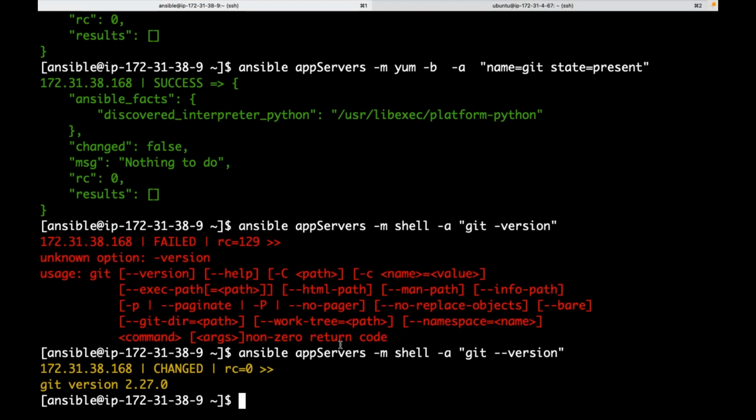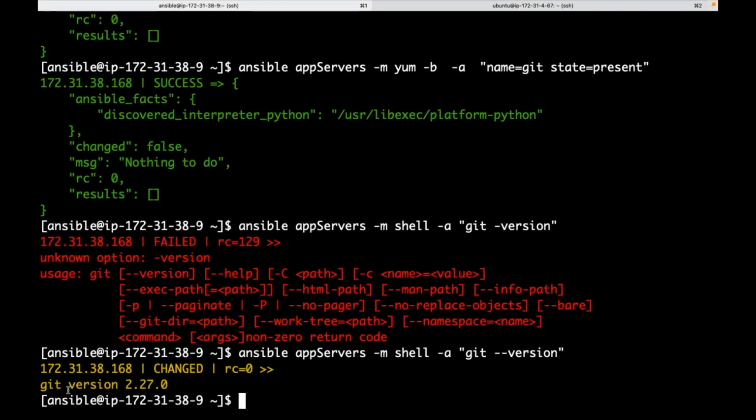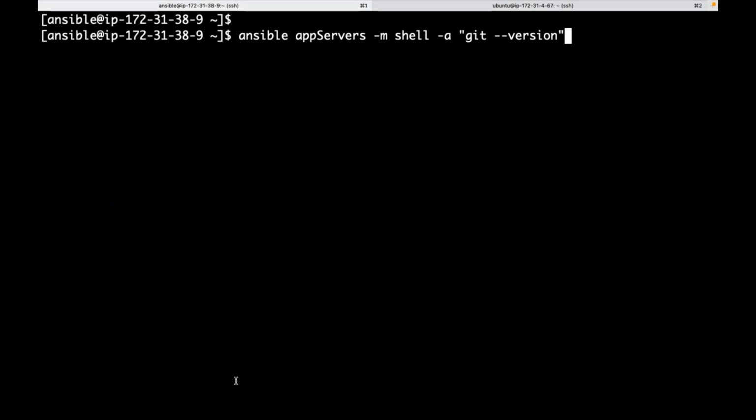Now you can do whatever you want to do, rpm -qa, grep, all those stuff, whatever. If you see, git 2.270 is installed. Now if I want to uninstall, then I can again use state absent or whatever it is. If I want to do this configuration in hundreds of servers, is it difficult for us?